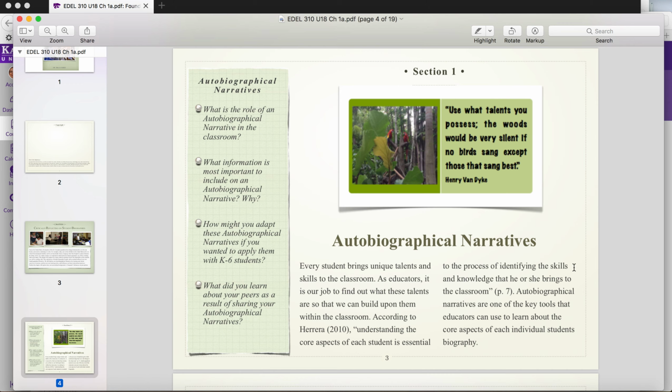Each chapter is going to have subsections. This chapter 1 has 3 subsections. Later on in other chapters, you'll see that there's 4 subsections, and they repeat when we get to the philosophies of education.